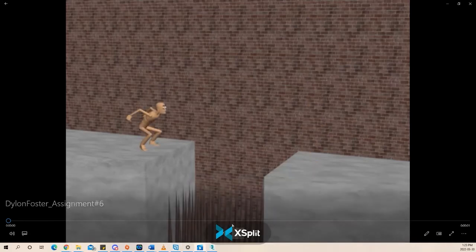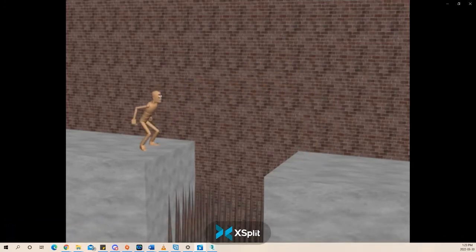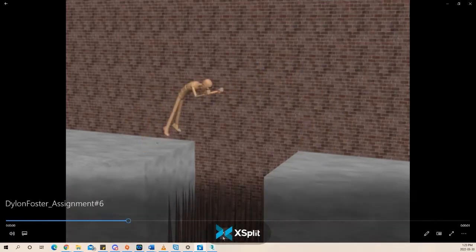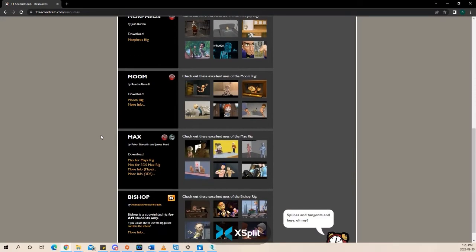Hey guys, my name's Dylan Foster and I'm going to be showing you how to do a quick jump animation in 3ds Max using a character model from 11 Second Club. First things first, you're going to want to go to 11 Second Club and download the model Max made by this developer here.